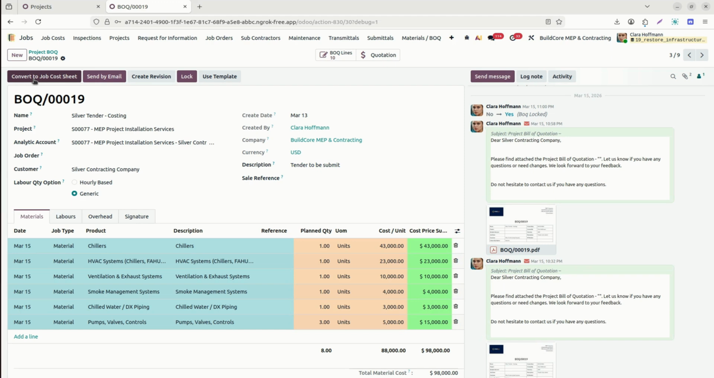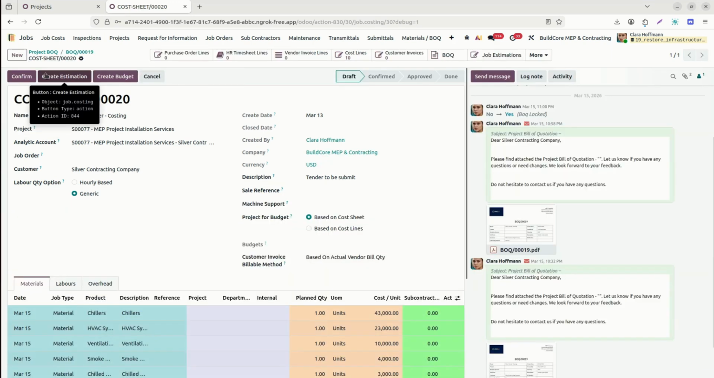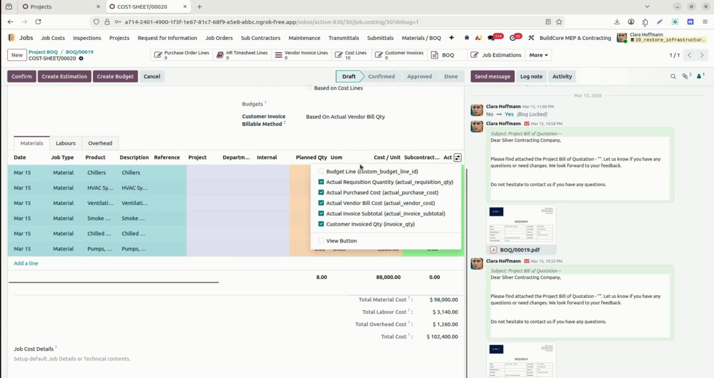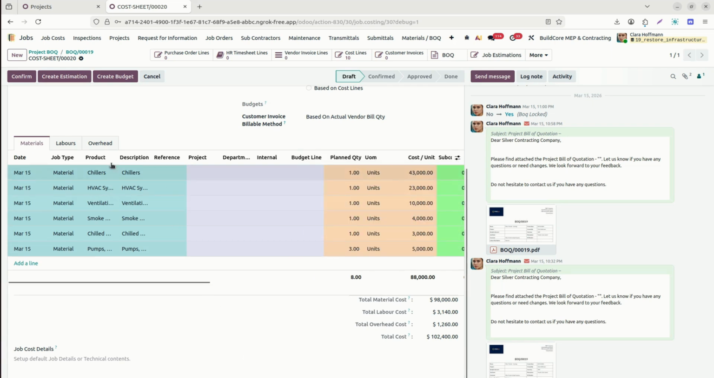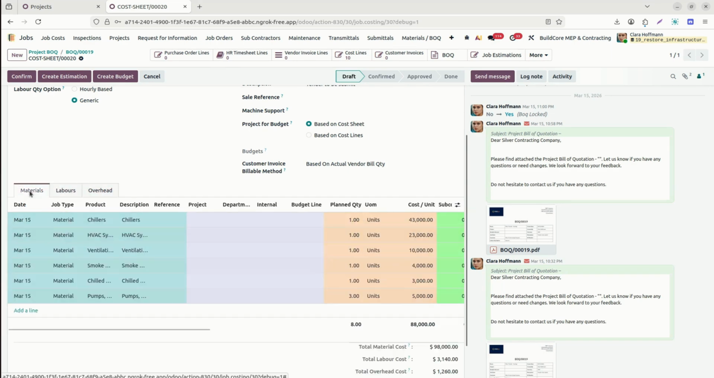It records your actual cost throughout the project execution. We'll click on convert to job cost sheet. Now the same lines of the BOQ are converted to the job cost sheet, and it is also added here with the detailed line items. We can see material, labor and overhead. All are added on the job cost sheet.